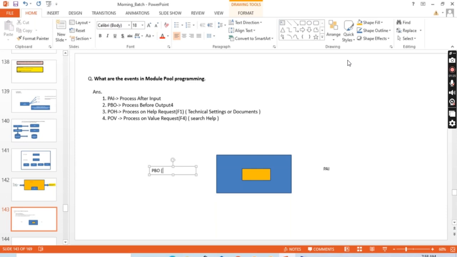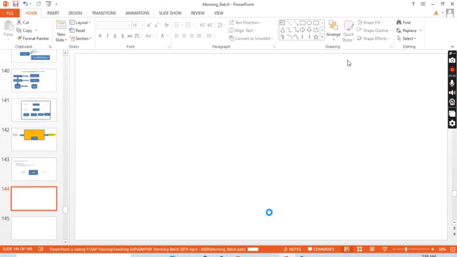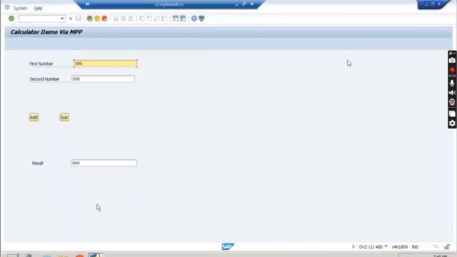You will have to tell without thinking anything: process at selection screen output. Just tell it. Then he will ask this one, with which you can compare? You'll have to tell at selection screen. So these are some important interview questions. Okay, just save it and come over here.